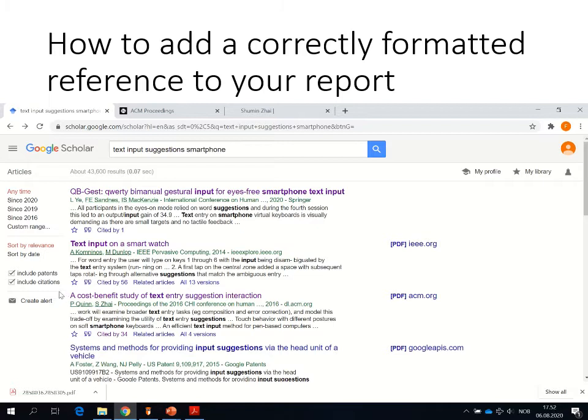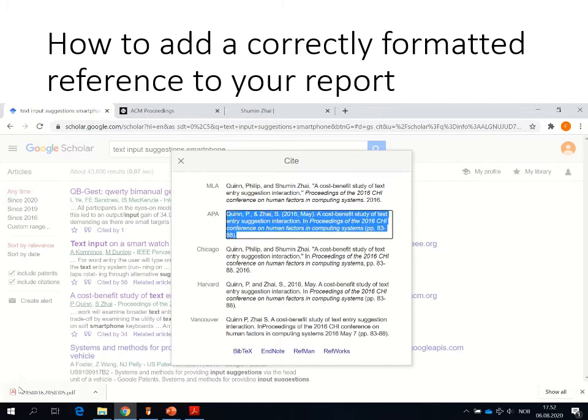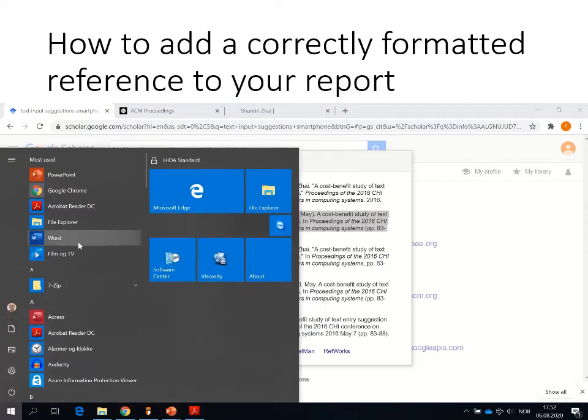This is something I learned from a student, so I will show you this trick. Say that we want to put this paper we already looked at by Chen-Min Tsai, a cost-benefit study of text entry support interaction, into my report. Then all I have to do is to click on this symbol here, the quotation mark. And when I click on that, I get this list. So I can choose here between different citation formats, which are formatted correctly for me. Now I have recommended that you use APA, so that will be the second one. I can click on that, simply copy it, and then I can open Word.